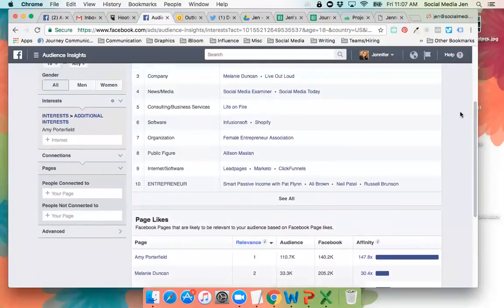That's probably one of the best things that I love about this Audience Insights tool is that you can not only find out information about your own audience, but you can also find out information about the influencers in your niche, and specifically come up with some great ways to target people in your Facebook ads. So I hope that helps.